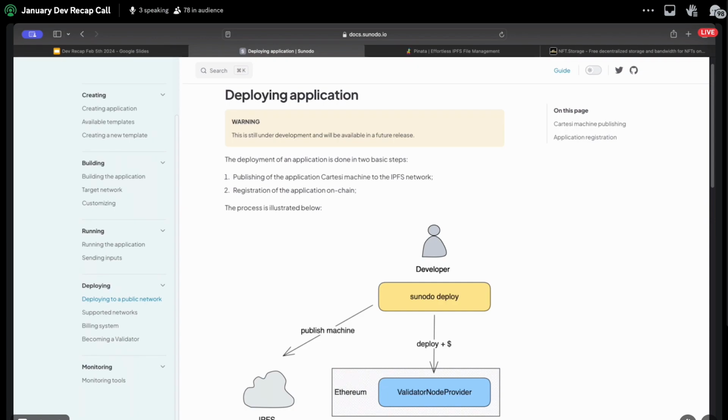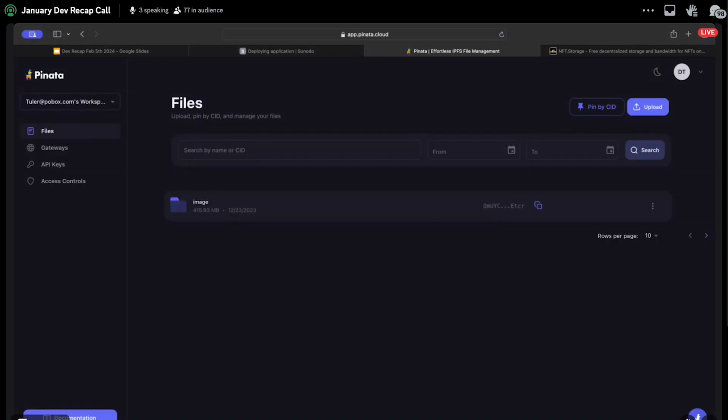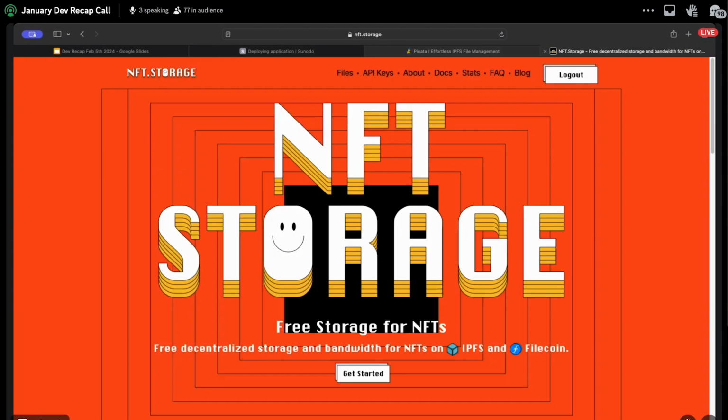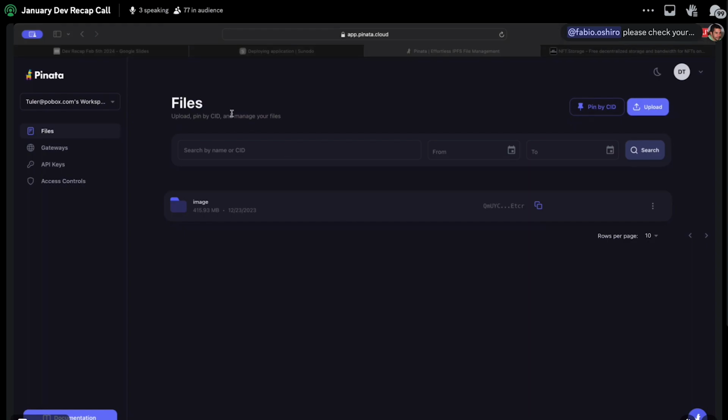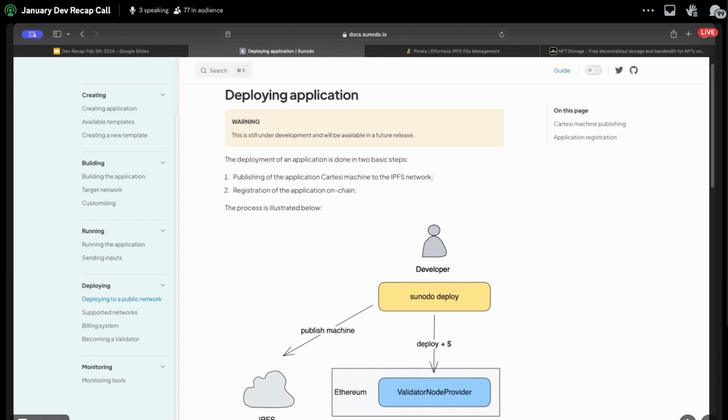You can run your own IPFS node, or you can use a third-party service provider like Pinata, which is a famous one. There's another one called NFT Storage, which gives you free storage for IPFS. Or you can run your own node as I'm running in my machine. You can run IPFS Desktop or a command line node. It's pretty easy to run an IPFS node, right? So the first step, as I said, is publishing the Cartesi machine snapshot, as we call it, to IPFS.